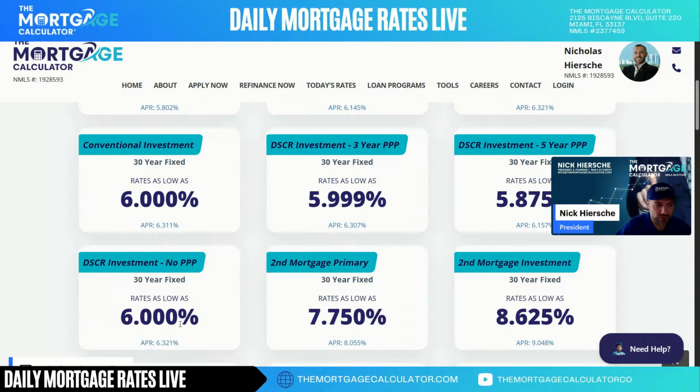Rates today coming in at 6% flat. Again, almost identical. Final APR 6.321. So just right there, just a touch higher than conventional for no prepay. Most investors would take this any day for the ease and flexibility that is offered with DSCR. And we can close in an LLC as well for a business purpose loan, which is amazing.